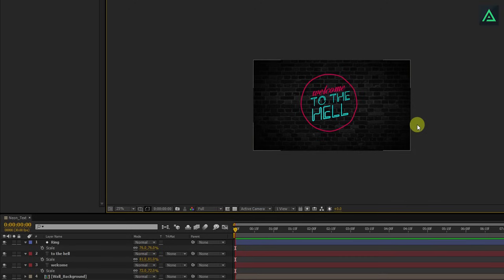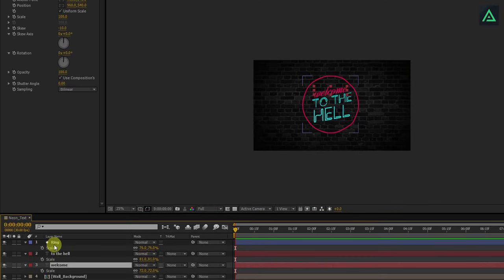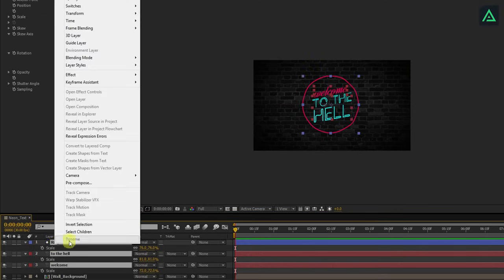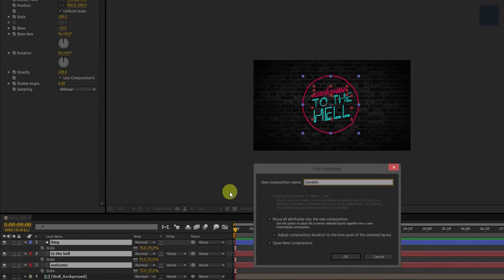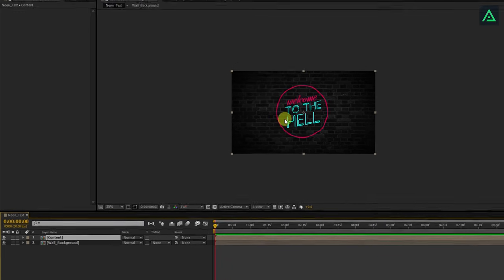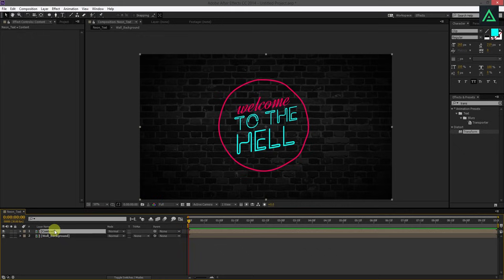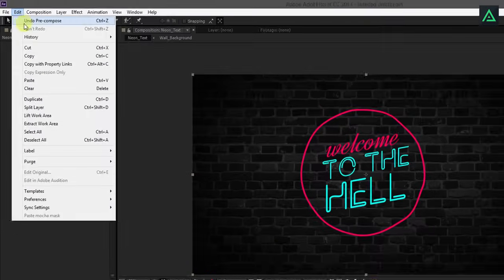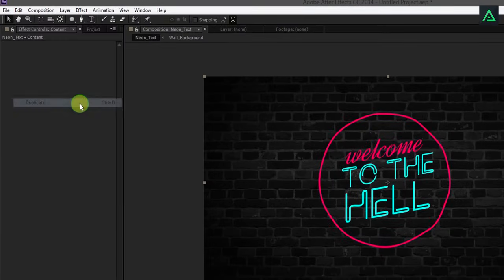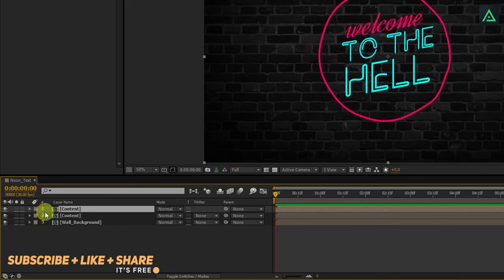Perfect, this looks good to me. Select all these text and shape layers and pre-compose them. It's time to give it the neon effect. First, duplicate this comp. Hide the above layer for now.